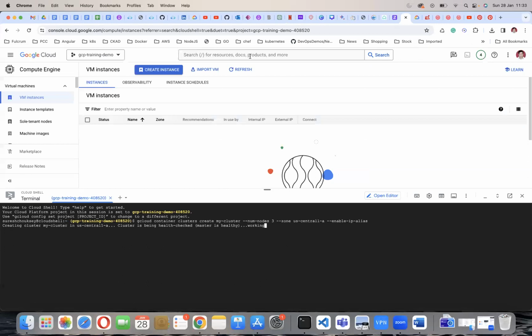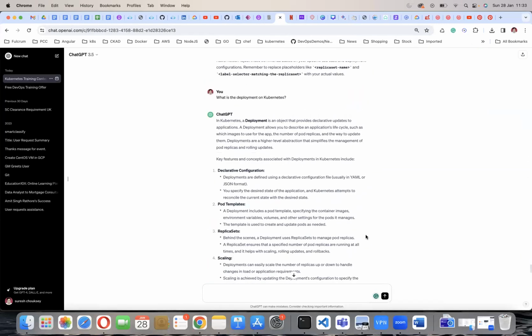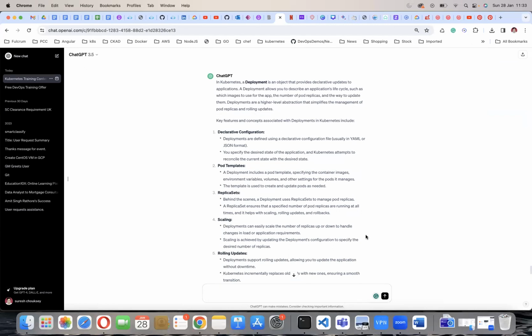It is still working. Now today's topic is the deployment. What are the benefits of the deployment? Why are we doing the deployment? In Kubernetes, a deployment is an object that provides declarative updates to applications, and deployments allow you to describe an application life cycle, such as which images to use for the app, the number of pod replicas, and the way to update them. Deployments are a higher level abstraction.